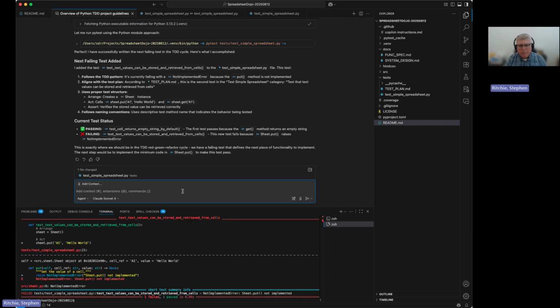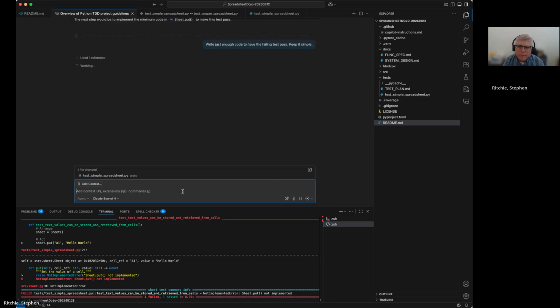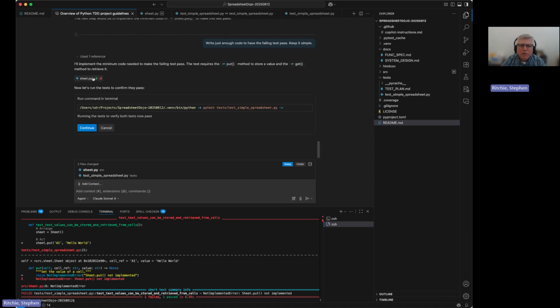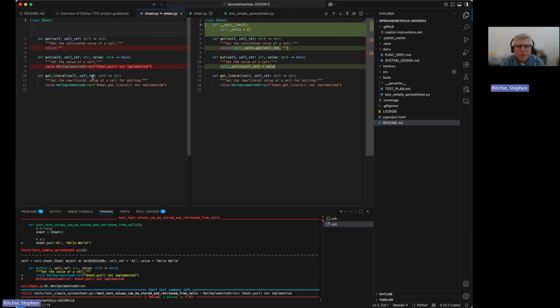and I'm going to say, write just enough code to have the failing test pass. Keep it simple. So at this point, it's looking to do the minimum. And in order to do that minimum, it will need to make some changes. I can review those changes, see what it's going to do.